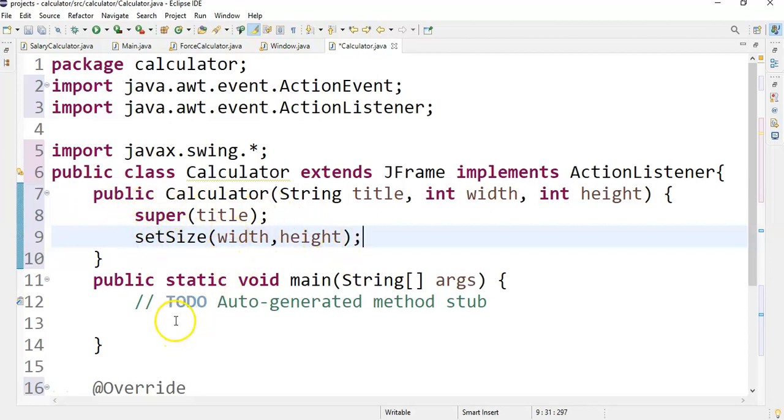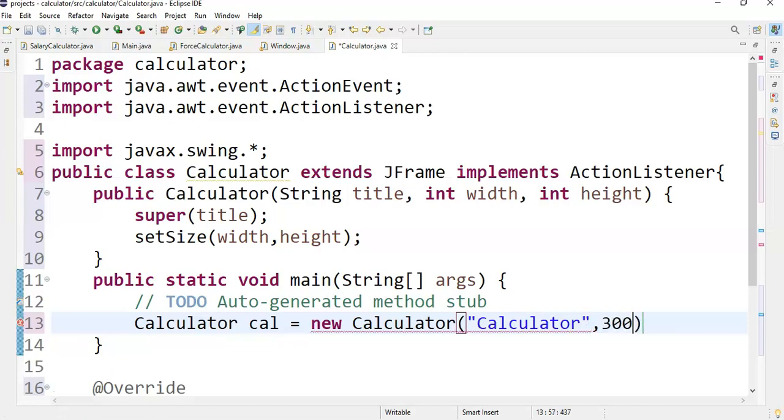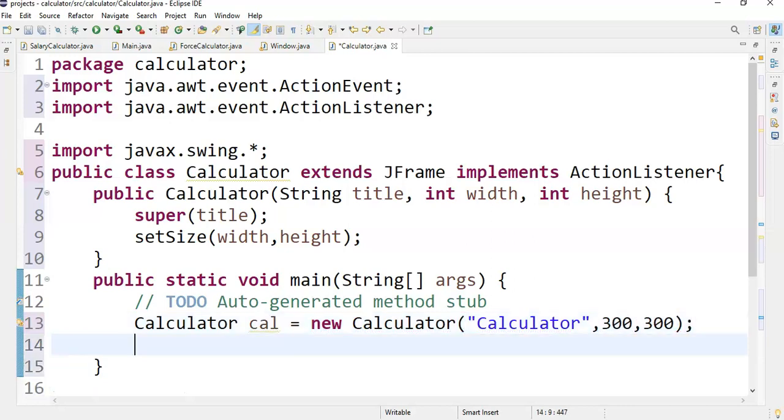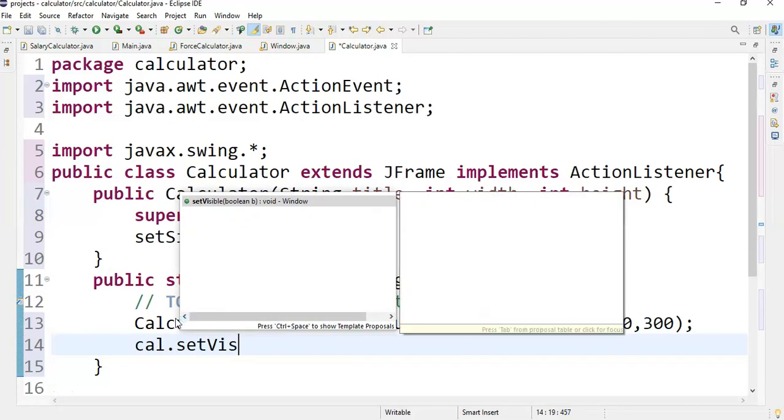Now create an object of your class. The name of my class is Calculator. The object, you can give it a name. I can call it car. It's equal to new, then the name of your class again, and you pass in the arguments it takes. My window title is going to be Calculator, with a width of 300 and a height of 300. Now by default, a window is invisible, so you call the object and set visible to true.